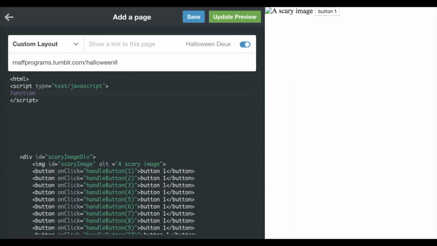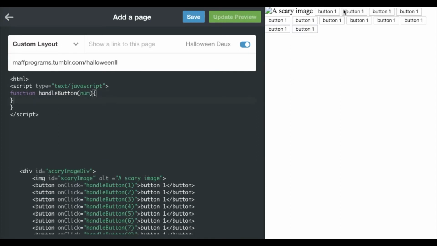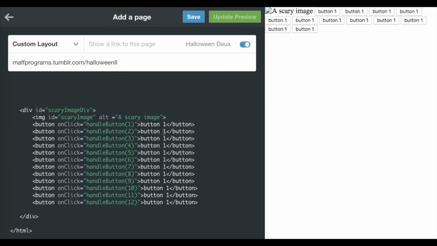I'm going to write function, handle button, number, save and update, and there's my button. Unfortunately, I've written button 1 for each one, so I have to come over here and write button 2, and button 3, and button 4, and button 11, and button 12. If we update the preview and save, preview, it says button 1, button 2, button 3, button 4.